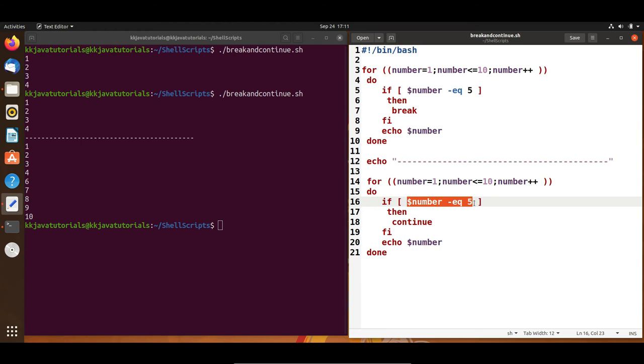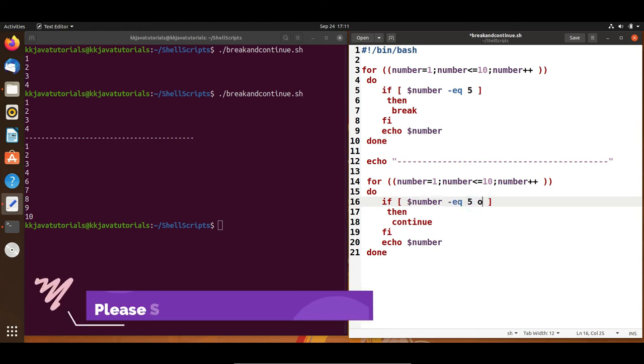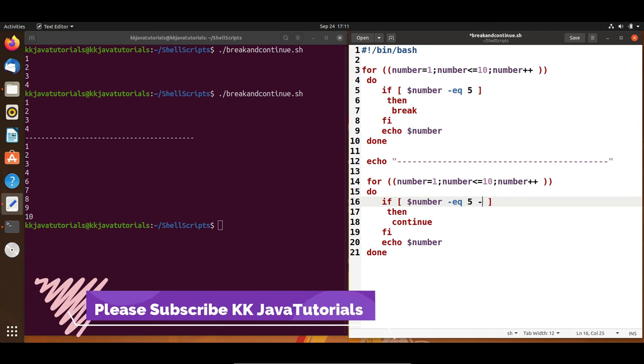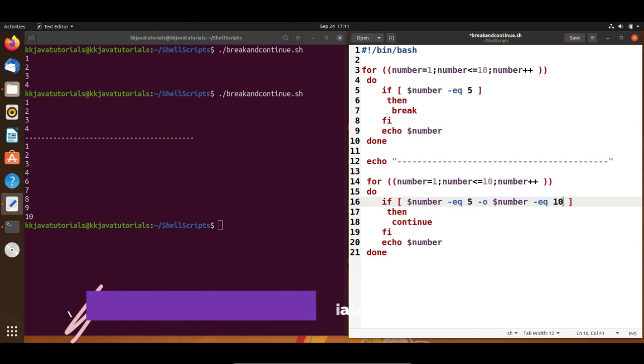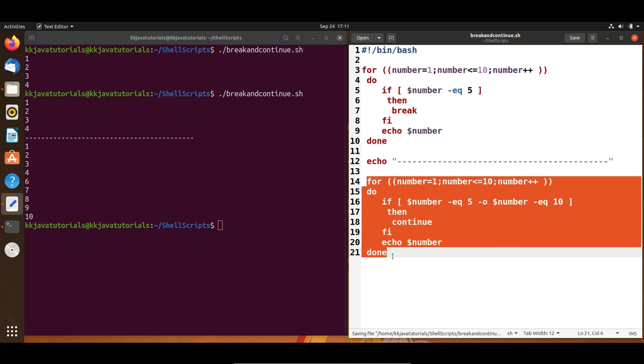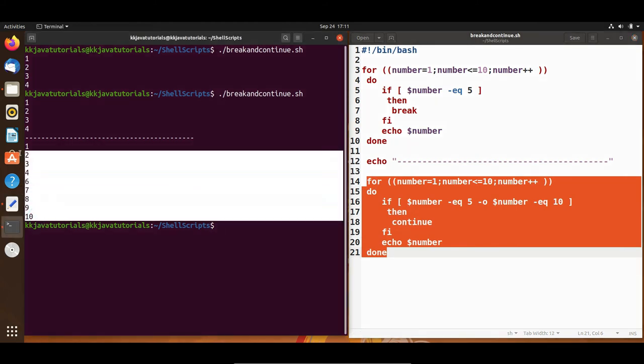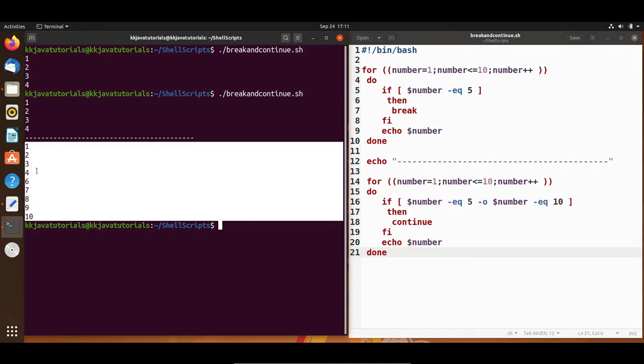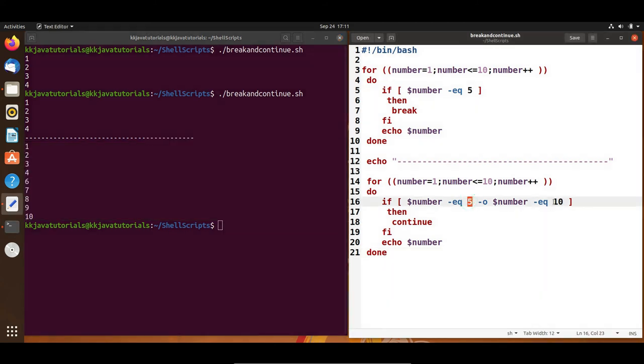Let's say sometimes you want to escape processing for more than one input. Then you can concatenate with or, right? Here you can add some more conditions as well. Let's say I don't want to do processing for number 5 and 10 as well. So if I run this piece of code, it is going to print numbers 1 to 10 except 5 and 10. Let me show you.